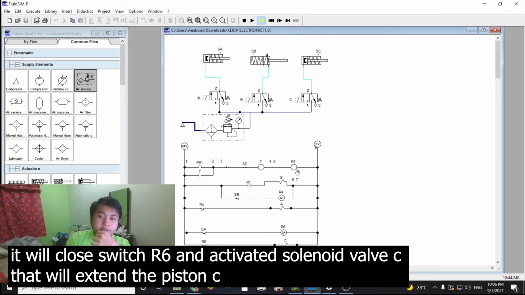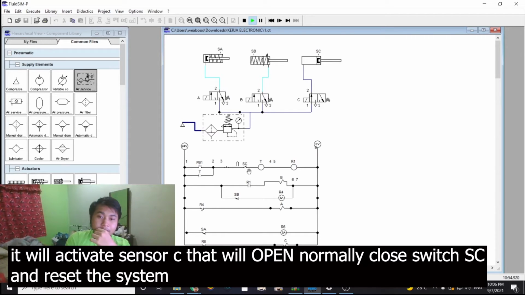As you can see, after valve C is activated, it will push the piston to the extended position and it will activate sensor C. Because sensor C is connected to a normally closed switch, it will open the switch and make the first relay deactivate. Because the first relay is deactivated, all the relays below will also be deactivated.